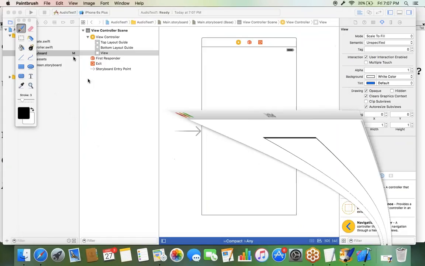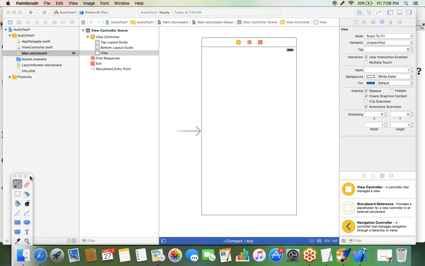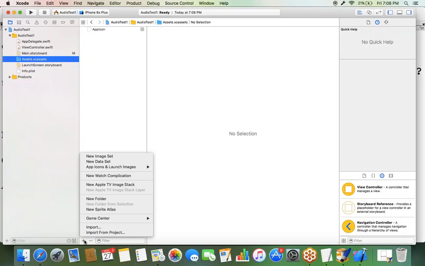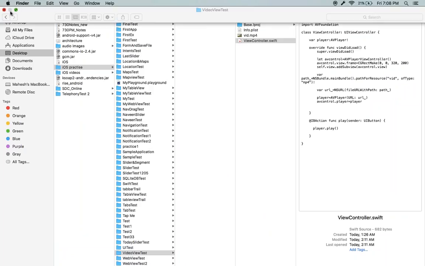If you want to place the 3 images, in our previous sessions we discussed how to add images. In iOS there is a folder called Assets, Assets.xcassets. Open these assets. If you want to add any images, select the plus symbol, new image set. Specify a name for this one. First thing is play. Select the play button and we'll add the images.